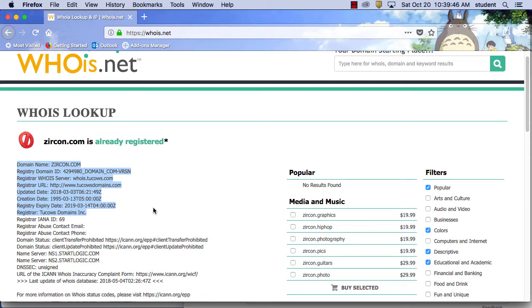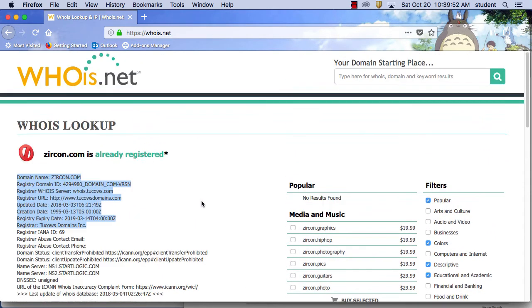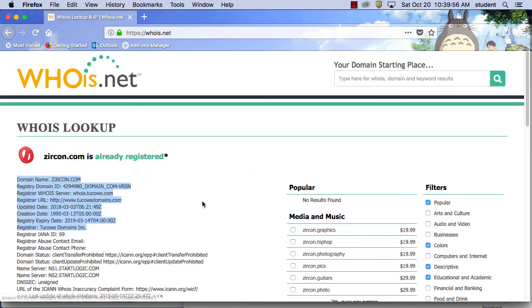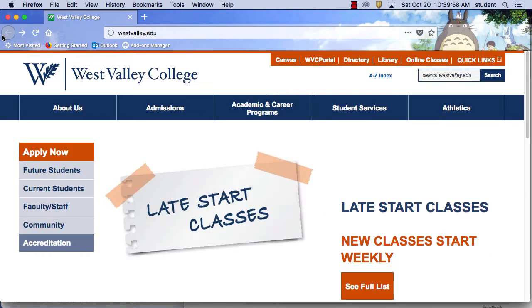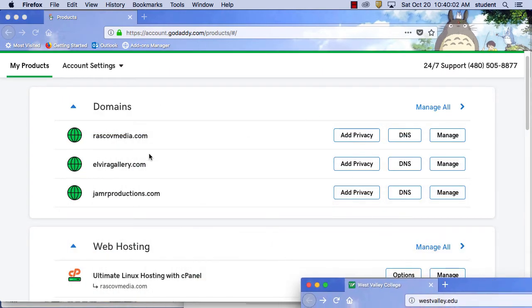Okay, so there's some stuff. Notice how it doesn't say owner and stuff like that here, but you can see that. So you can find out who owns it and try and, you know, buy it or something like that if you really want. So that's called Who Is. Okay, so that's domain names.